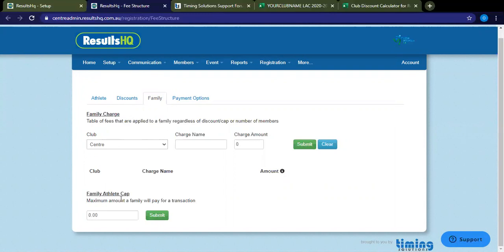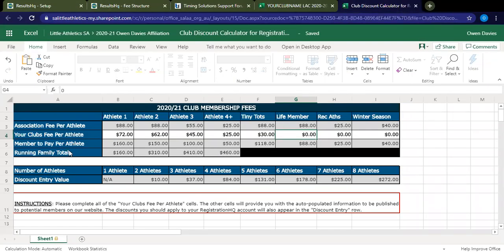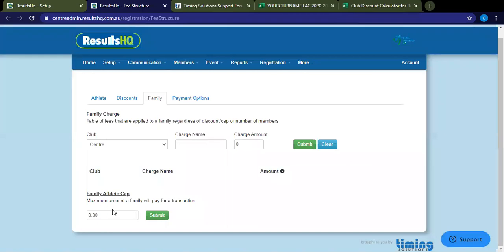But we also have a family athlete cap here as well. So we can see over here for our 4 athletes, our running family total, they start to pay $460 here. As you can see, if they've got 6 or 7 athletes, it's quite expensive for them. So what we might want to do is say, as a club, we don't want the 5th athlete onward paying all of our club fees. So you might decide that you want to input a family cap amount. Just remember that this family athlete cap amount will only be applicable for what you're charging as a club and doesn't come off the association fee.